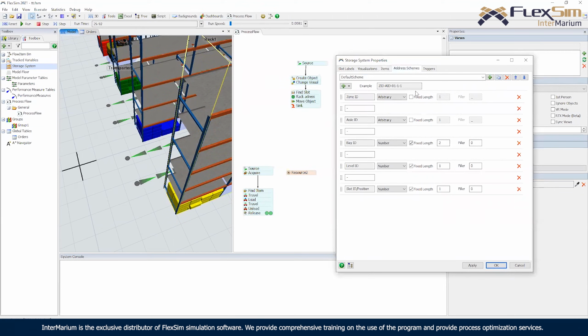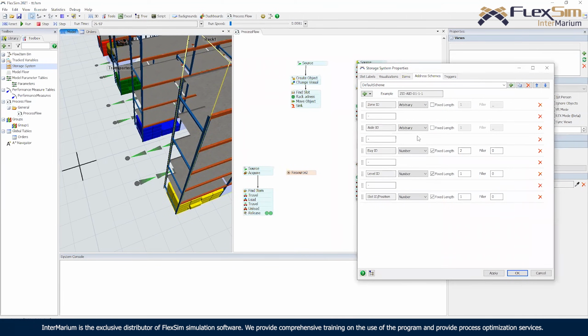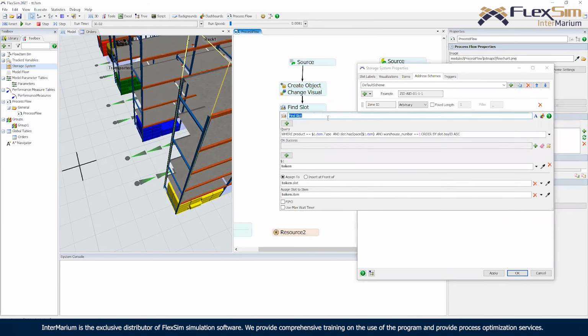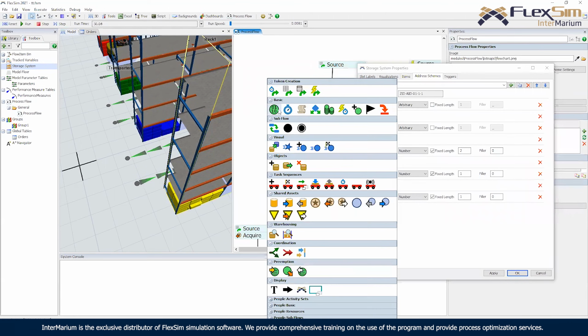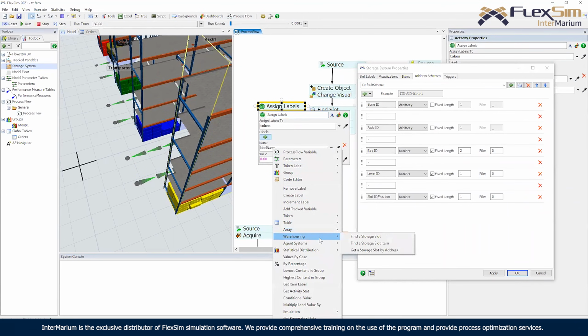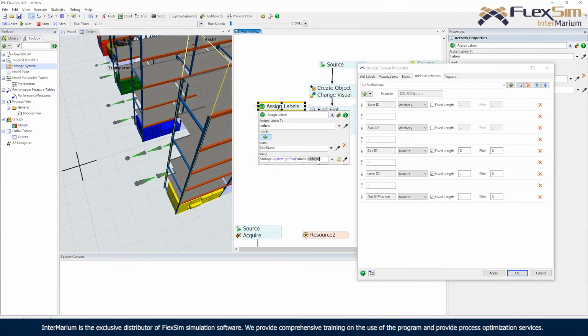Also very important. If you have a WMS system, and your WMS system has some fixed information about the localization, you can use the find slot to find the slot, but you can also use assign labels, have warehousing, to get a storage slot by its address. And address means this code.